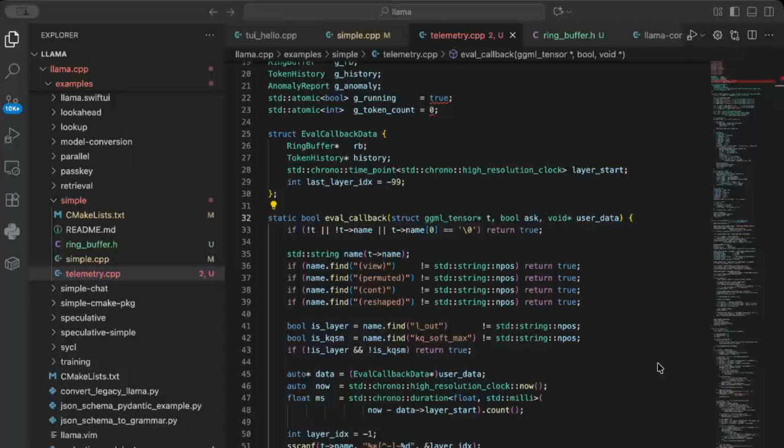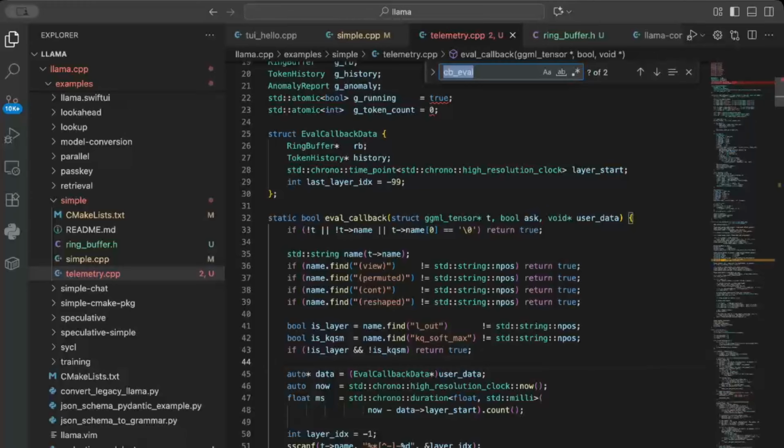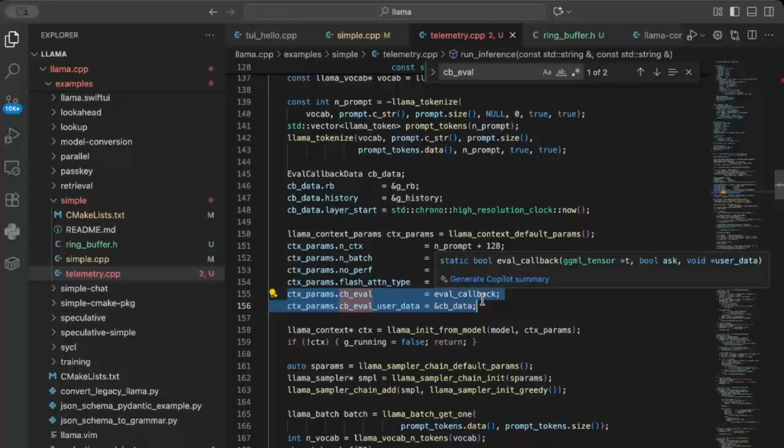llama.cpp exposes a hook called cb_eval. It fires after every single tensor operation inside the model's forward pass. I registered this callback before creating the inference context. This section is the entire integration. Every time the model computes anything, my function gets called with a pointer to that tensor.